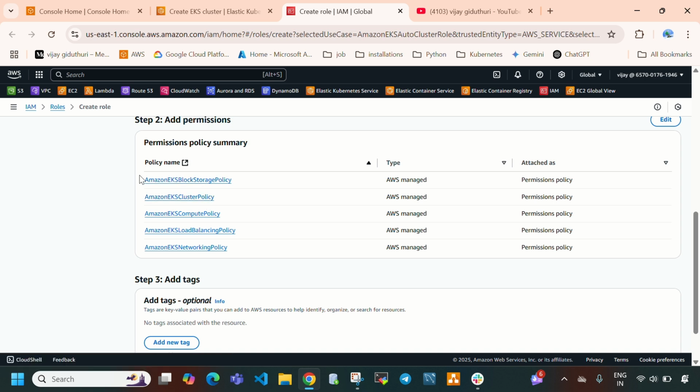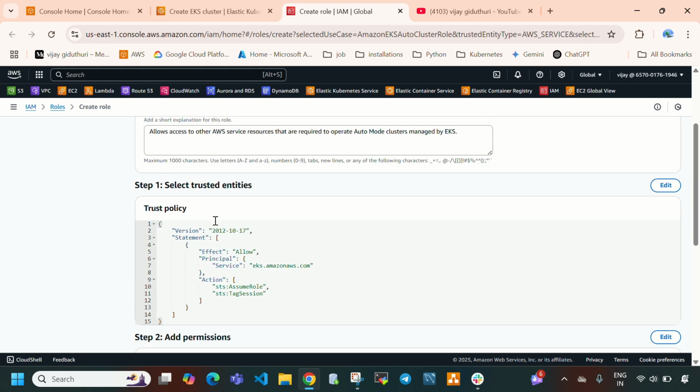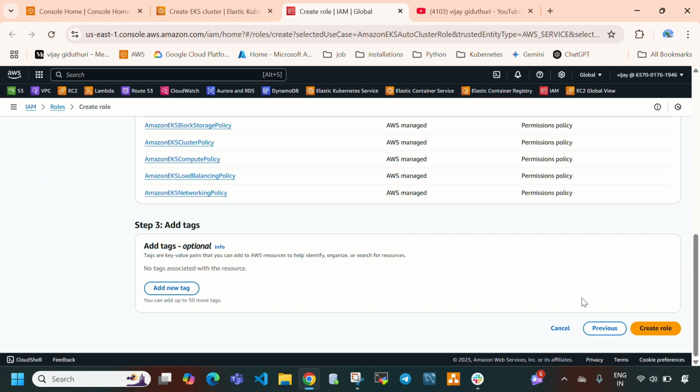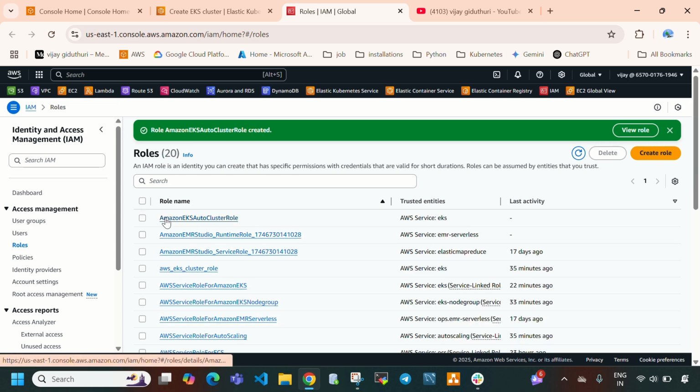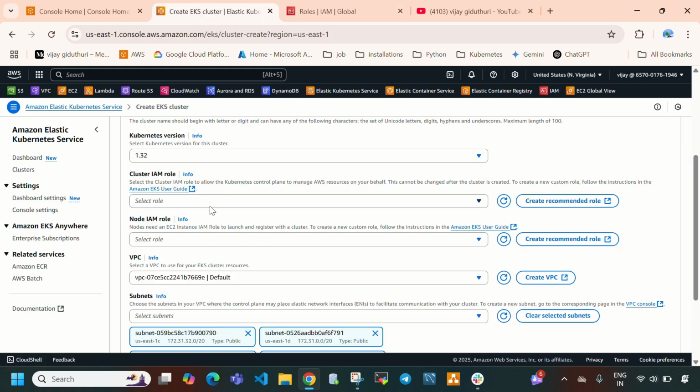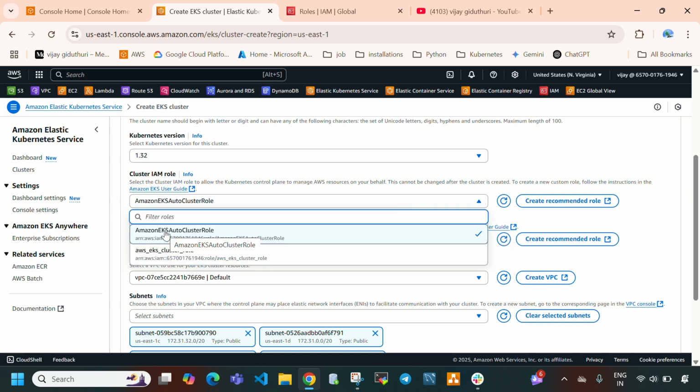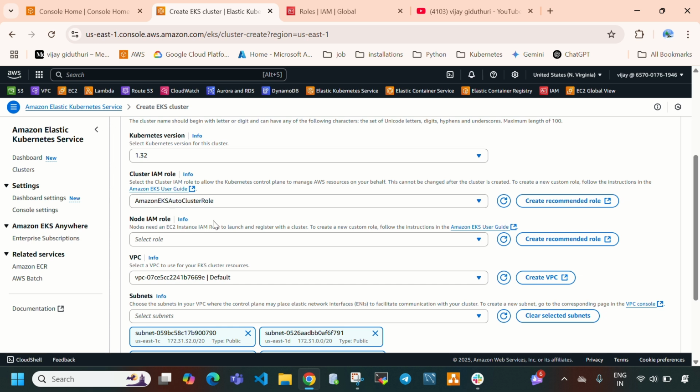For this role we are going to attach all these policies: Amazon EKS block storage policy, Amazon EKS cluster policy, Amazon EKS compute policy, Amazon EKS load balancing policy, Amazon EKS networking policy. Okay, so we are going to attach these 5 policies to this role. So directly come down and select create role. Now here you can see Amazon EKS auto cluster role. So we need to attach this role to our EKS cluster. Okay, so directly refresh this and drop down, and here you can see Amazon EKS auto cluster role. So I'm going to select this role.